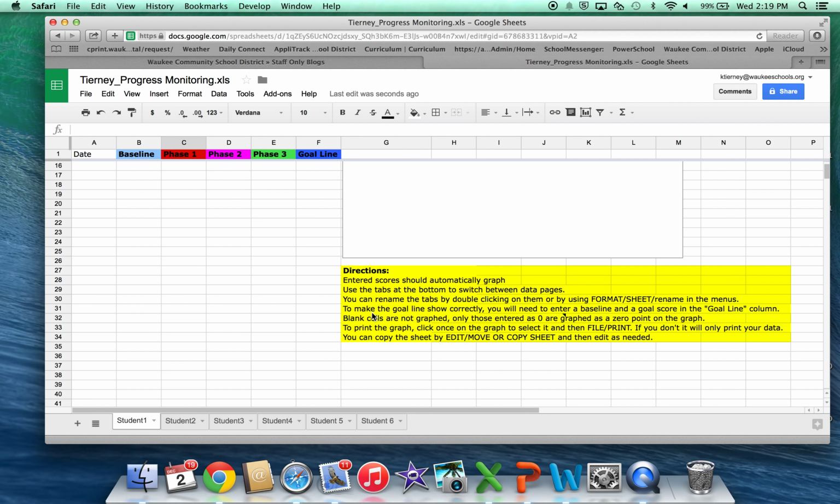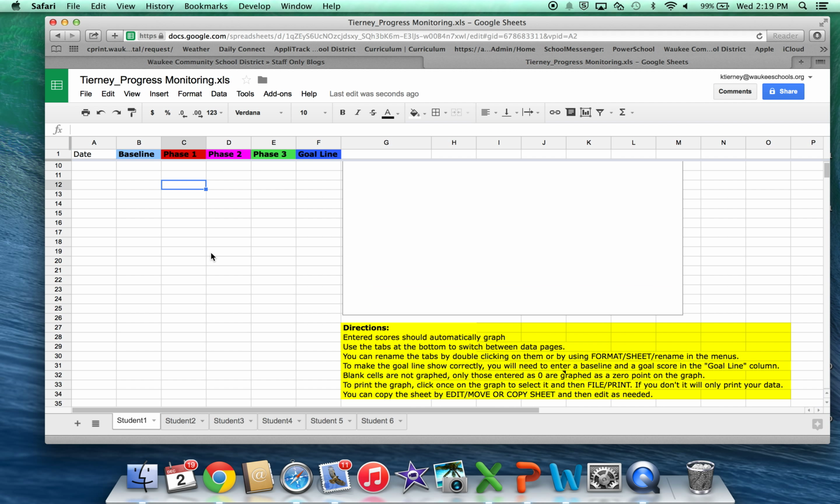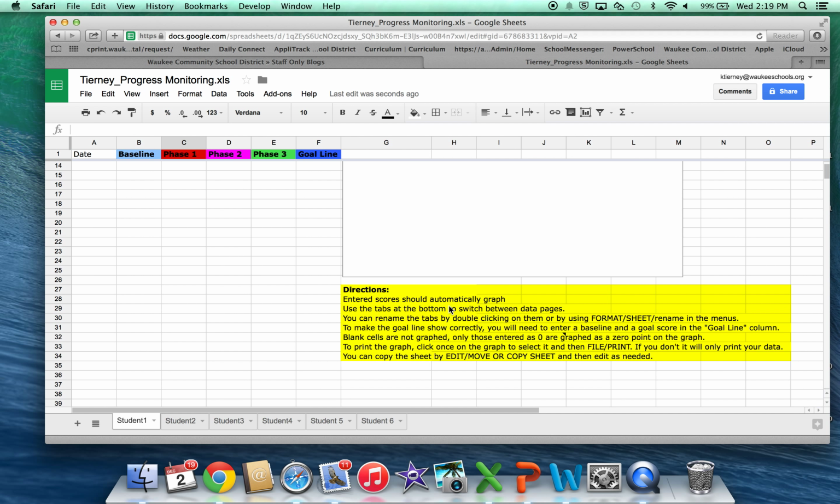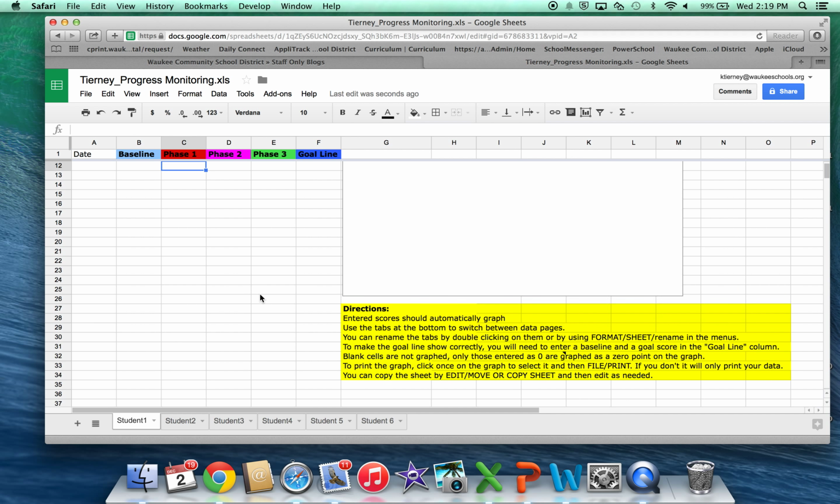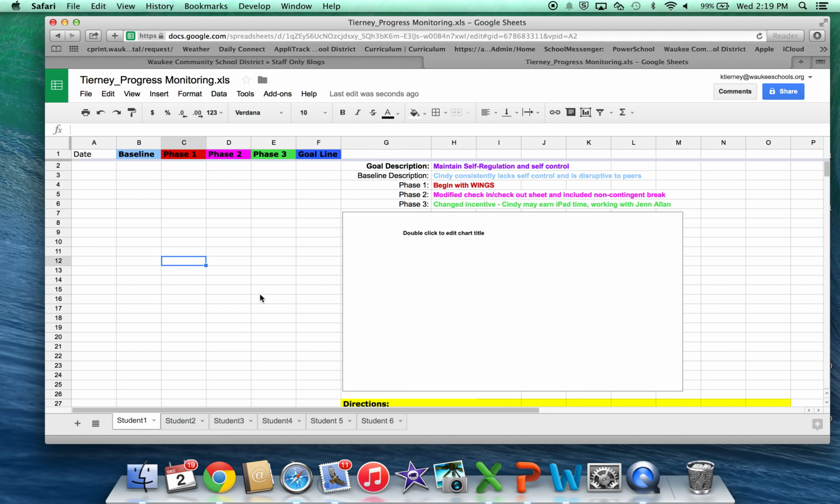One important piece that you're going to have to make sure you reference is the goal line. In order to get that to show correctly, you're going to enter the baseline at the top and also the goal data as well. Keep in mind that blank cells are not graphed, only those entered as a 0 are graphed as a 0 point on the graph. So if you have a 0 data point, make sure you put that in. To print and to make a copy of the graph, you can do that by following those directions there as well. So that's available for you.